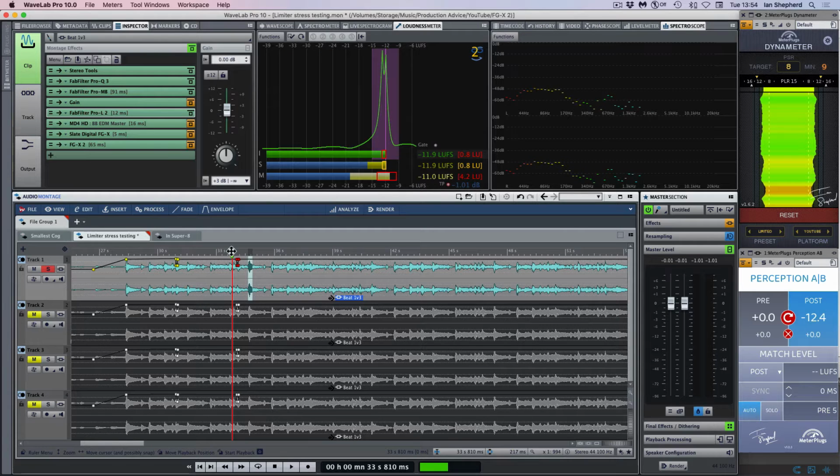So it's an example that with some types of material, I mean, bear in mind, this was a limiter that I've been using fairly regularly at that time and was generally very happy with. But on this particular song, it wasn't giving me a result that I liked. And that would be even more the case if I was using the FG-X, for example.